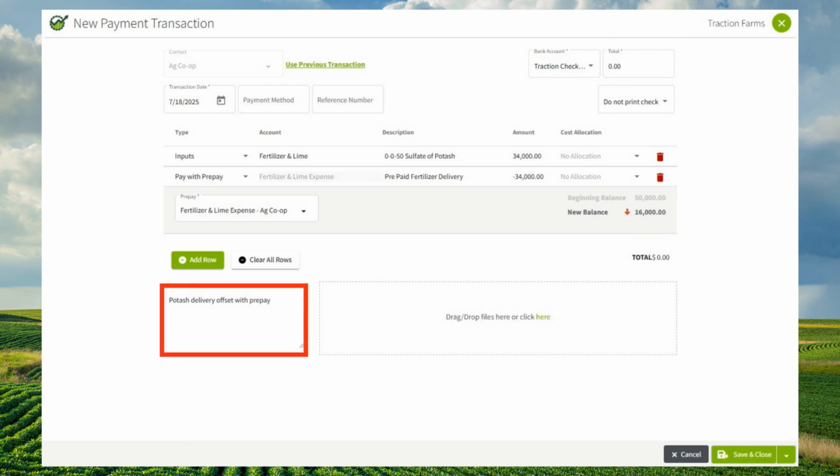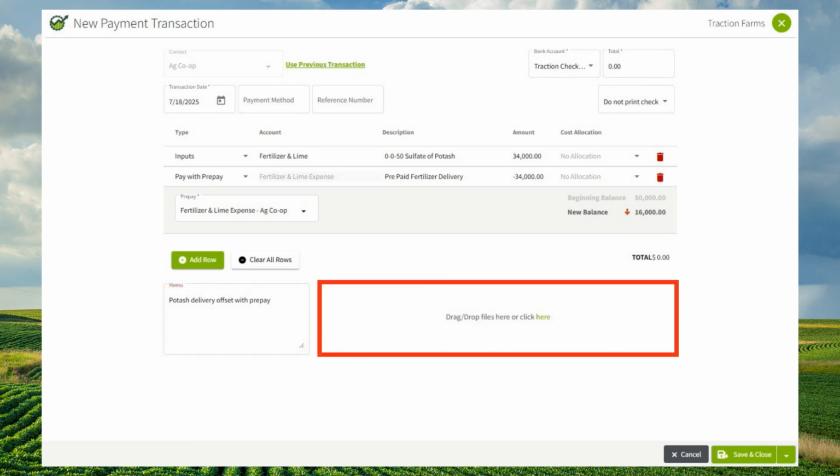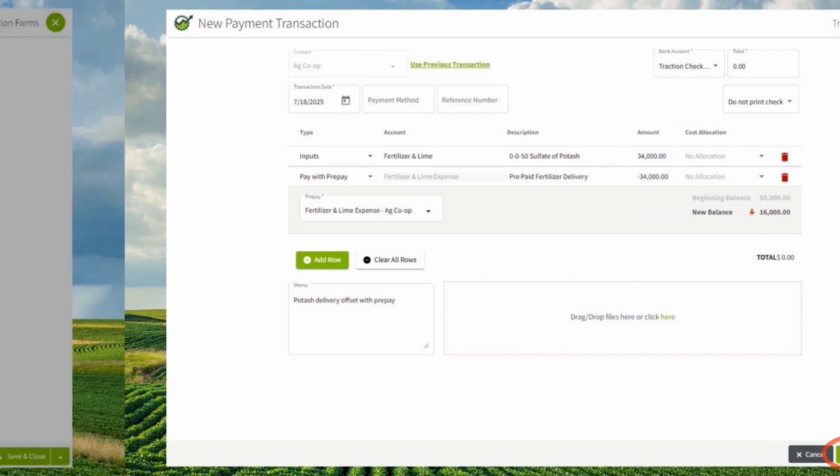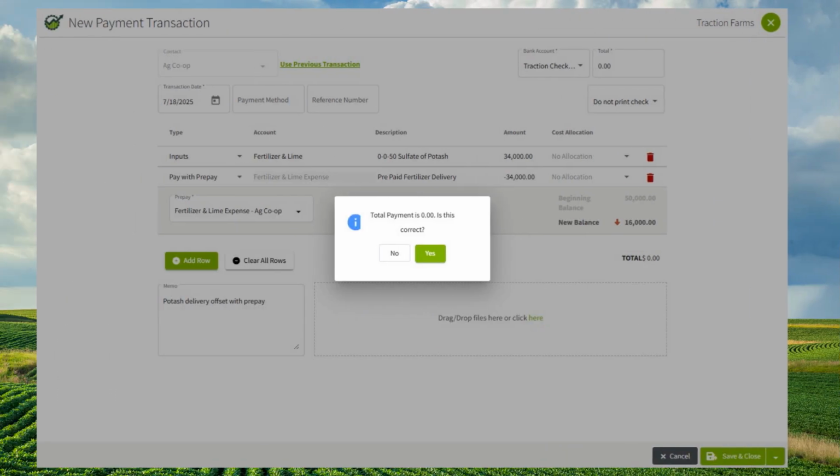After you have completed the prepay line, it is recommended that you enter a memo. You can also upload an image to this transaction if you would like. After reviewing your entries, select the Save button in the bottom right corner of the screen. After selecting Save, you will be prompted to confirm saving a $0 transaction. In this case, please select Yes.